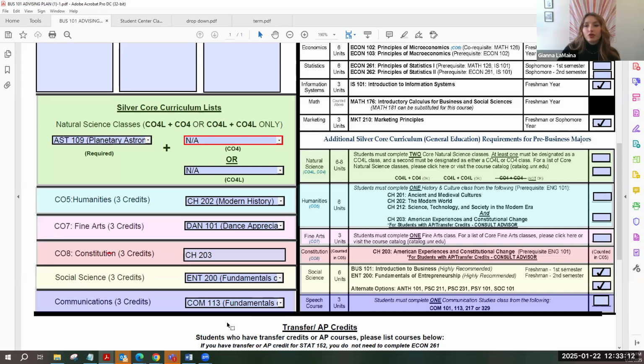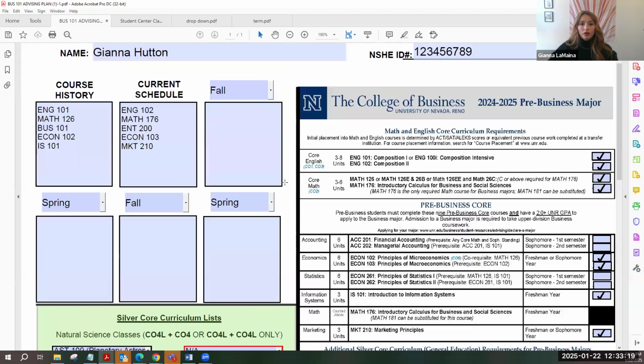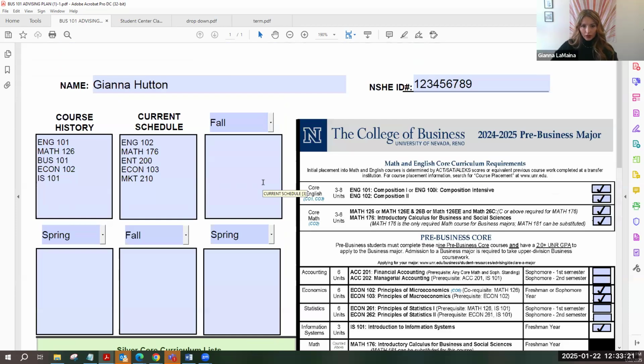Now that we've picked all the core objective classes that we're interested in taking, we're going to start filling out our schedule. So what we're going to do is start from the top of the pre-business checklist and work our way down. Most people will be done with English by this part of the college journey. If you're in your second semester of your freshman year, you are most likely in your last English class. But it's totally okay if you're not.